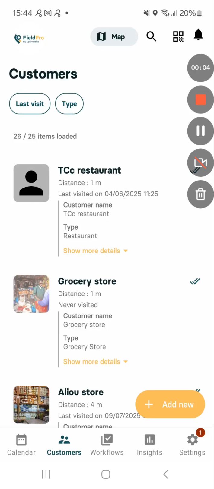I'm here on the mobile app of our FieldPro Core solution and I will show you how it works. First, you are on the landing page with the different sections at the bottom, and I'm here on the customers list. This is the first step of our app: to have a proper customer database.